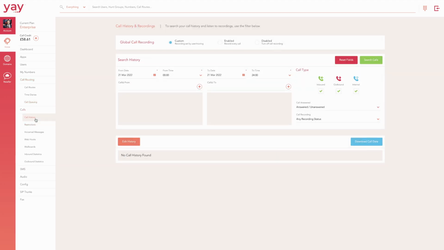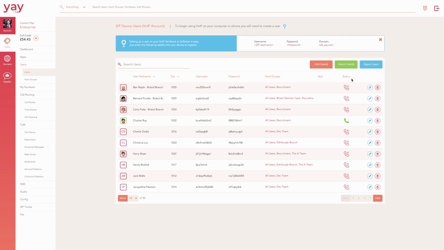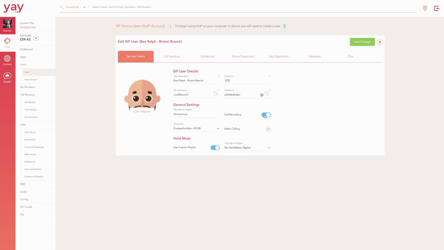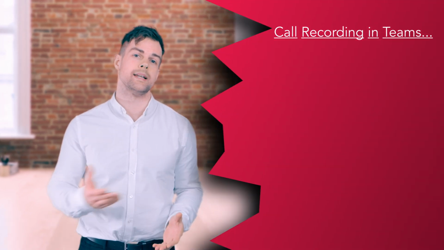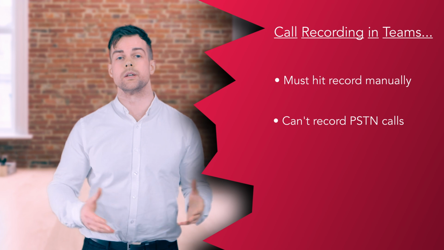On our platform, enabling global recording is a one-click process. Just head to the Call History tab and enable global call recording. This enables recording for every call, whether it's PSTN or internal, and if you do want more granular control, you can select custom and toggle call recording according to the call route and/or the user. In practical terms, this means you never have to remember to start recording a call, and you'll never miss recording a crucial part of a conversation. With Teams, by contrast, you're stuck with manually recording internal calls and meetings, with no way of recording external calls without turning to a third party.